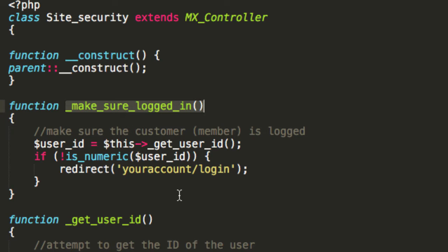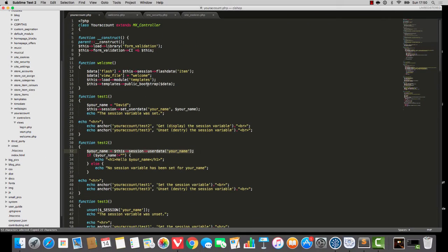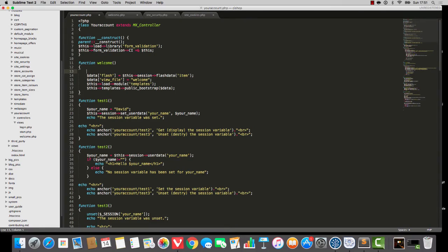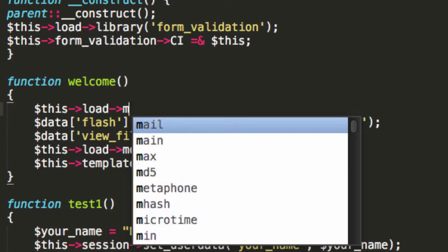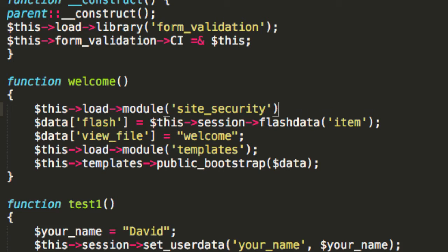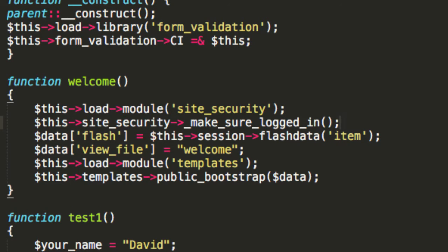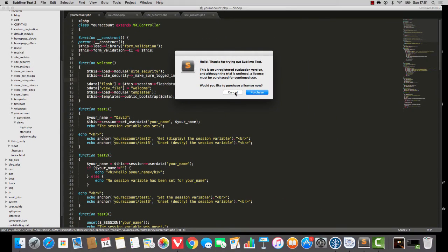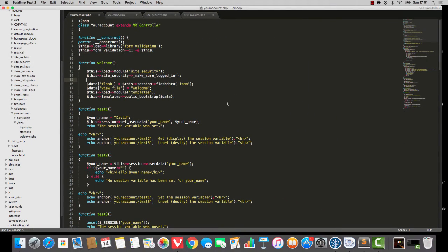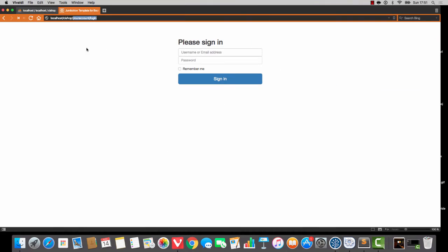Now check this out. If we go to your account and then we go to this welcome thing here, right at the top I'm going to go load module site security, and then site security make sure logged in. It's as simple as that, folks. So let's give this a try. If we now try going to your account /welcome, it takes us to the login page. That's excellent. That means that everything is working.